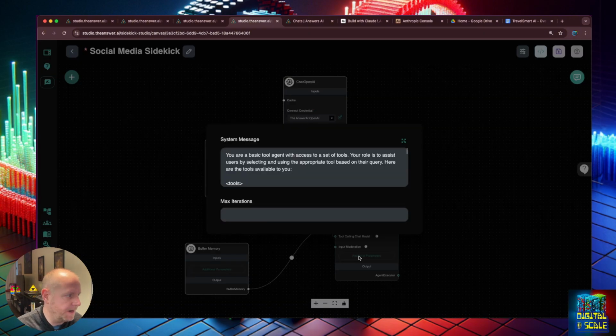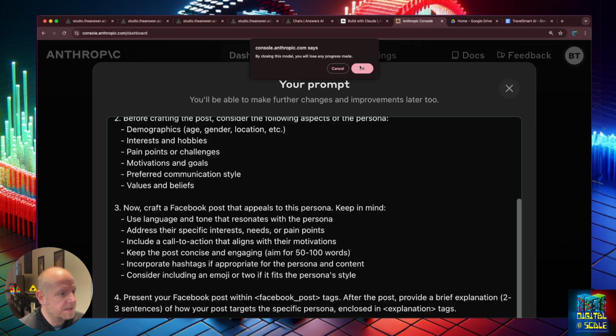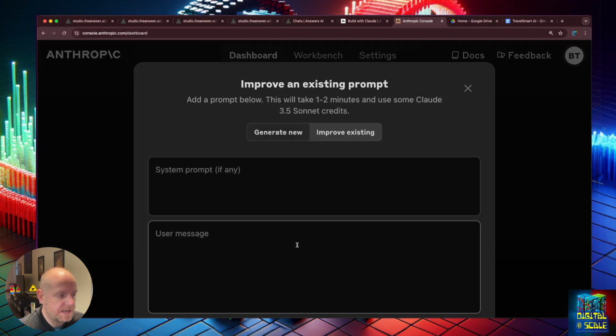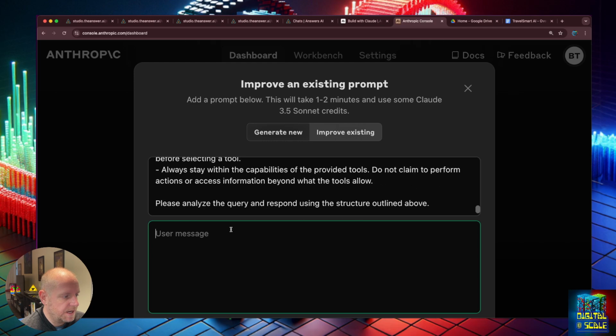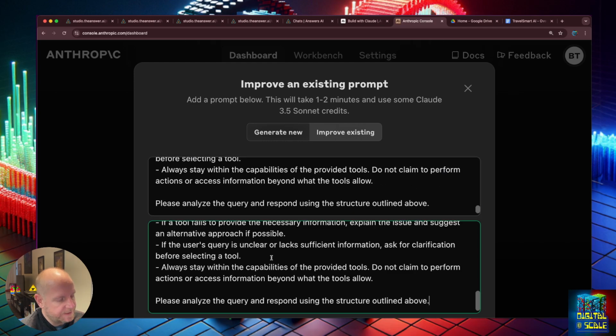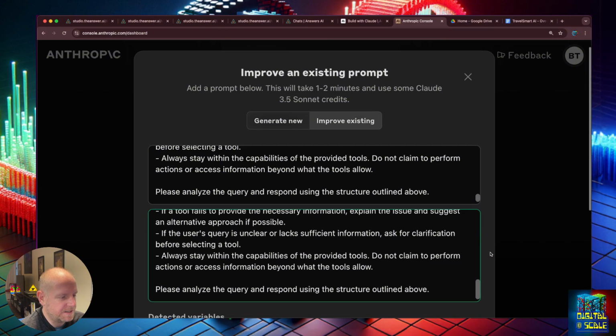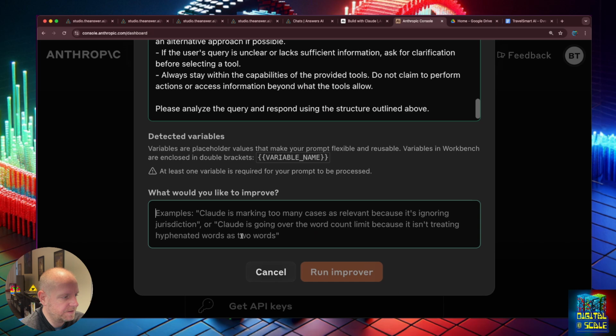So what we're going to do is take the default, and instead of generate a new prompt, we're going to say improve from existing. So the user message: you are a basic tool assistant. This is where it's a little bit different based off of what we're doing here. So I'm going to put all of these in here. Let's see what it does, actually. I'm going to have it go through here.